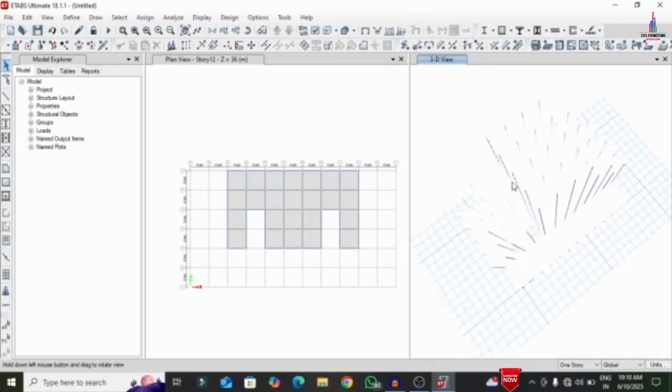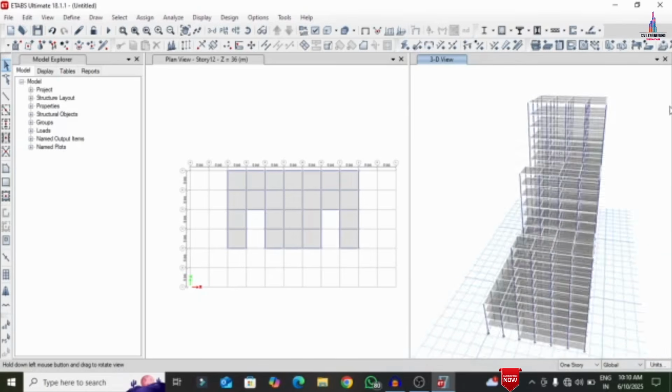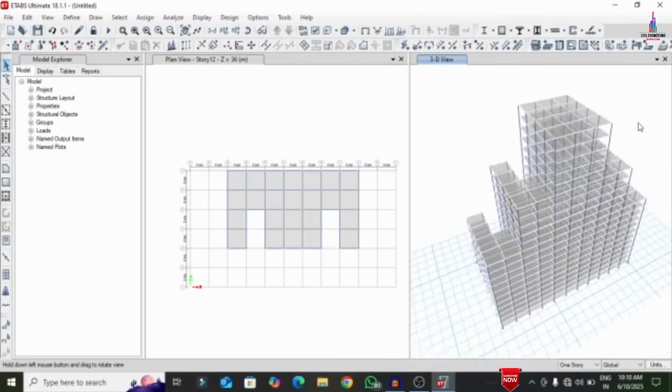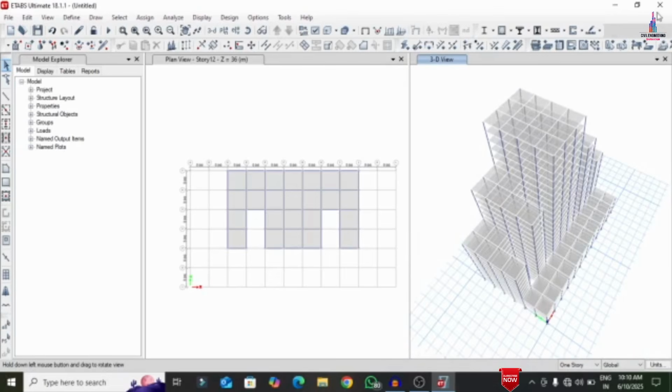So in this video I will cover how to do the modeling of this building and how to do the analysis of this building using ETABS software. So let's start our video.